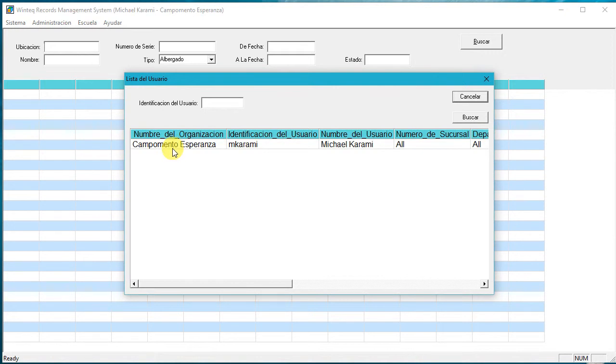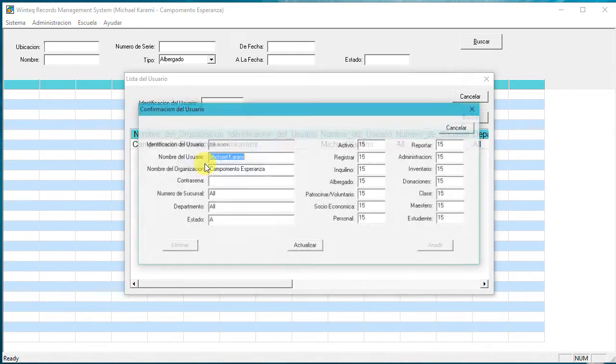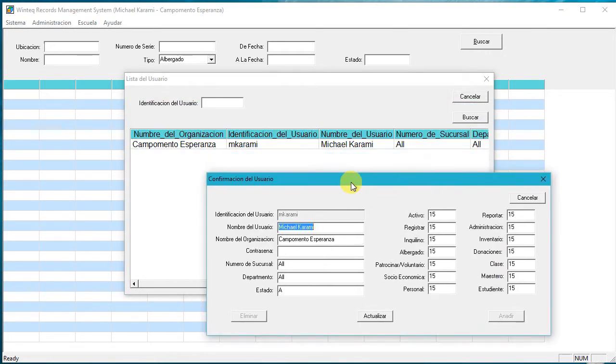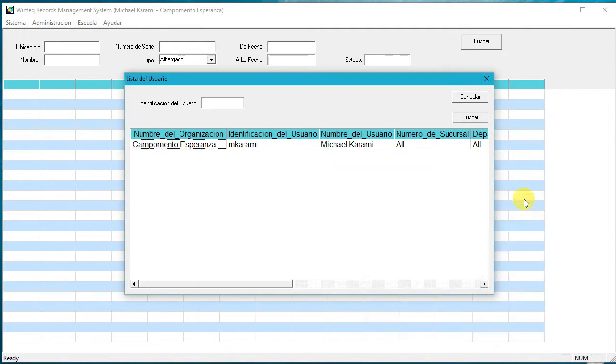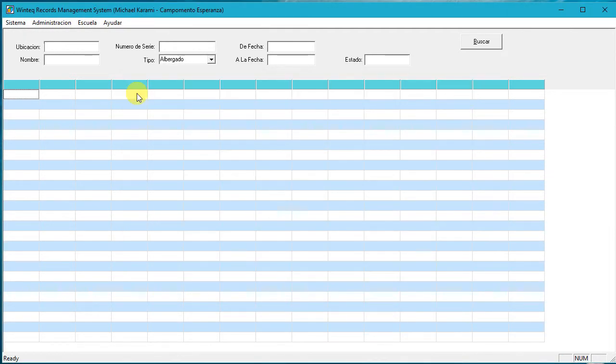These are the users that can be created in the system, and each user can be given a certain set of privileges, which is a number from 1 to 15 in all of these different functions for the software. Based on these privileges, the user can perform or not be able to perform these functions, which is mainly adding records, deleting records, and updating records in various parts of the software.